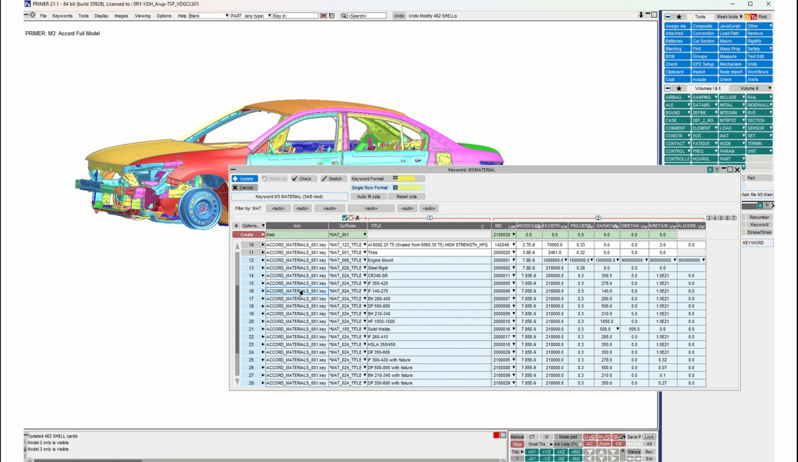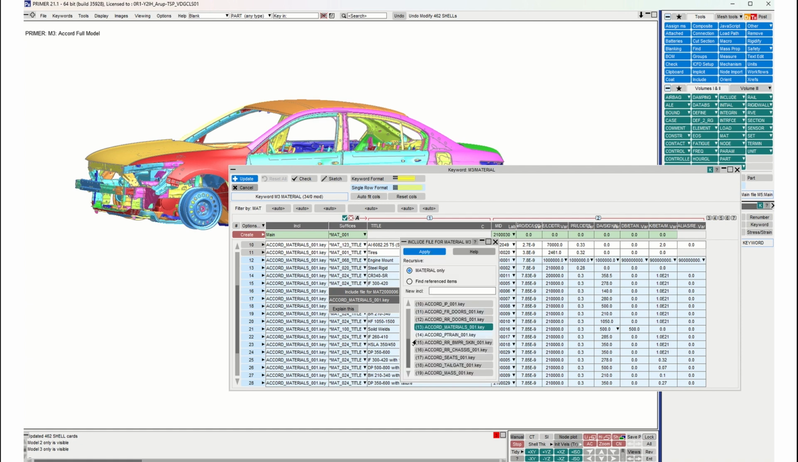So I could press on include over here, either one of them, and it brings up this panel. So I could browse and then choose the include file that I want to move it to. So if I want to move it to body in white, then I can just press body in white.